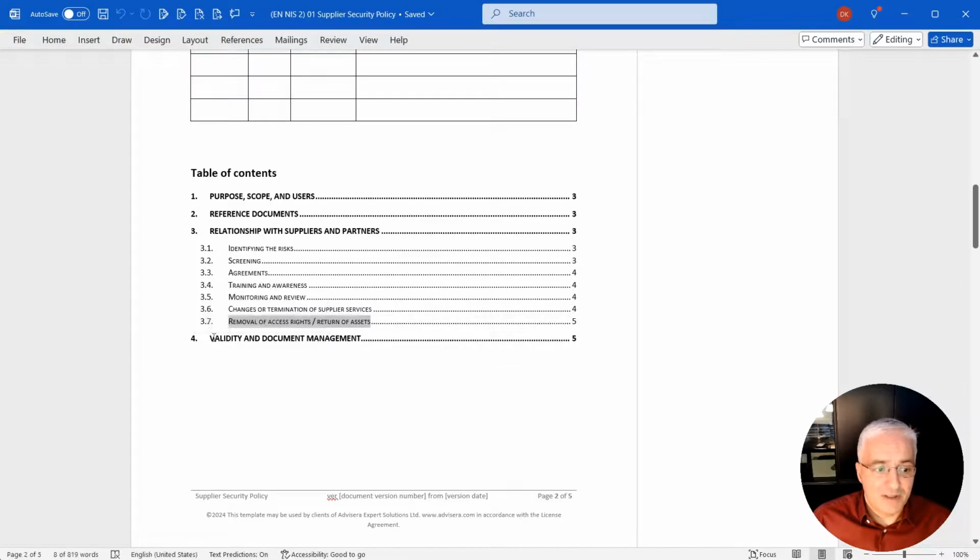And finally, section 4 speaks about validity and document management. So basically, who is in charge of this document, who is the owner, and how often you have to review this document. And let me show you now how to fill out this document.